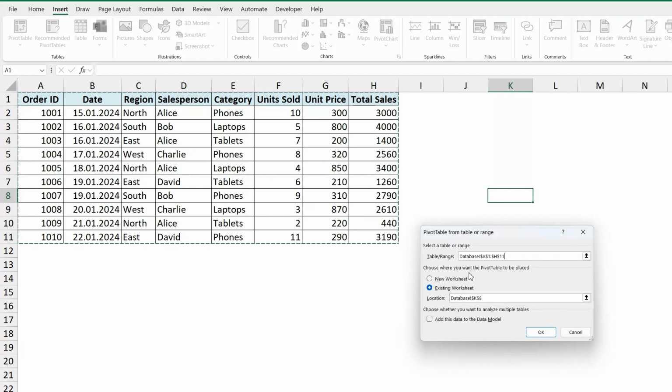The second question is where you want the pivot table to be placed. In this case, I have two options. First, create a new worksheet, or if I want to use the same sheet, I can select existing worksheet and select our database or another sheet from our file. For this example, we will create a new worksheet. The last question is whether you want to analyze multiple tabs. For the moment, we don't need this option.